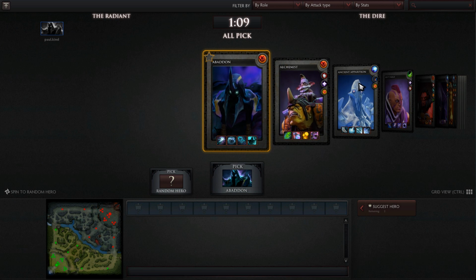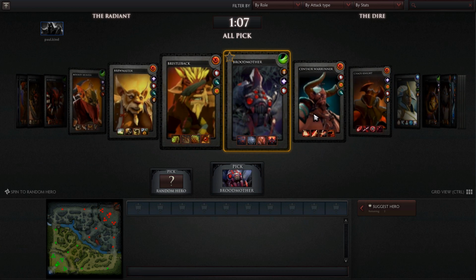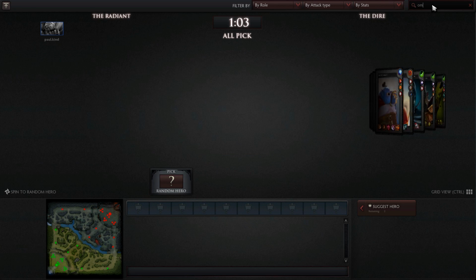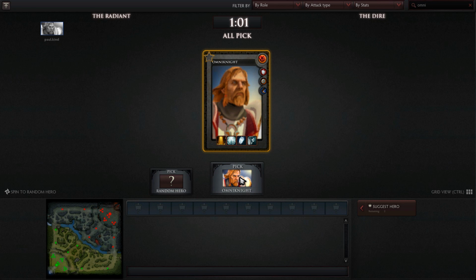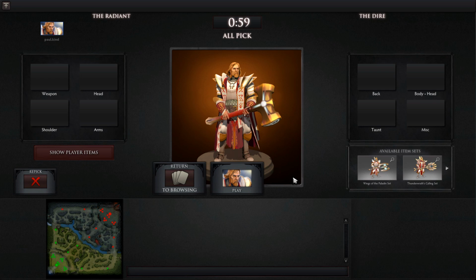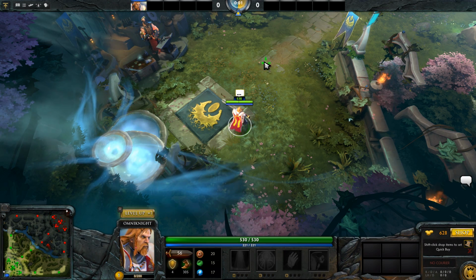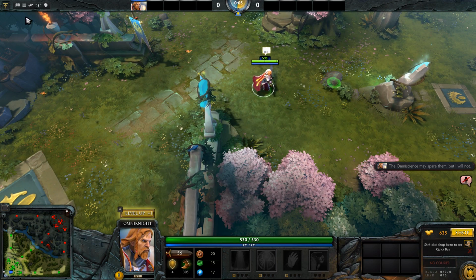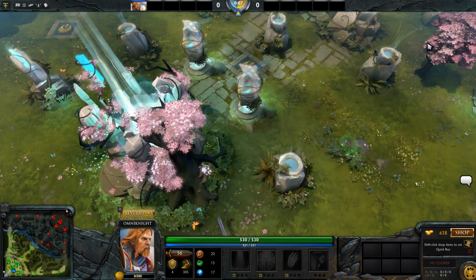So on all pick, rather than searching through here, which you're welcome to do with your scroll wheel, I just type up here, and I'm just going to go ahead and go Omni, and that'll grab them. And we're going to go ahead and pick Omni Knight. Now here you'll notice that the model itself doesn't actually change. Okay, that doesn't matter though. Just go ahead and hit play, and there you are. And now your sword is in the game, and you can go ahead and walk around.